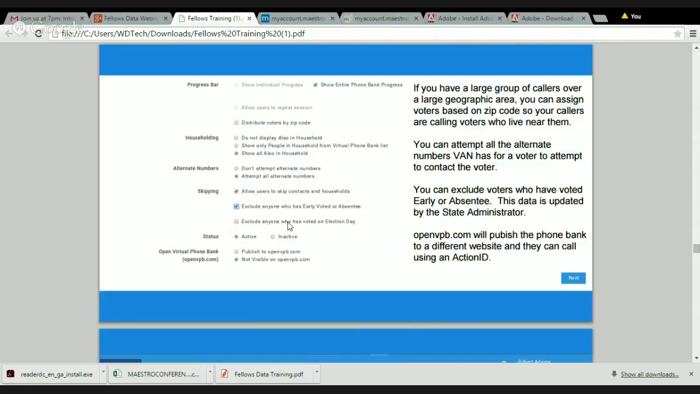When we've got an election going on, you can exclude voters who have voted early or absentee. The data is updated by the state administrator, which is typically the data director for the Texas Democratic Party. It's done by one person, and only one person can apply early vote data in the state, and only one person can apply phone numbers in the state. We don't get election day data on election day, so there wouldn't really be much good in excluding anyone who voted on election day unless you were looking specifically for people who didn't vote.